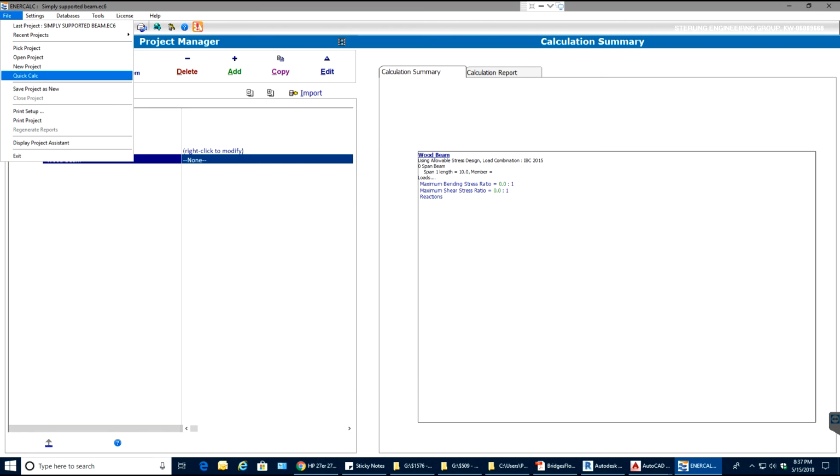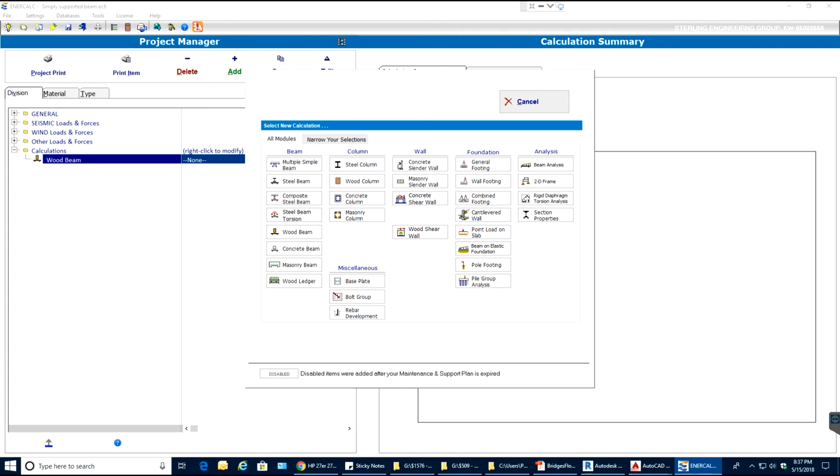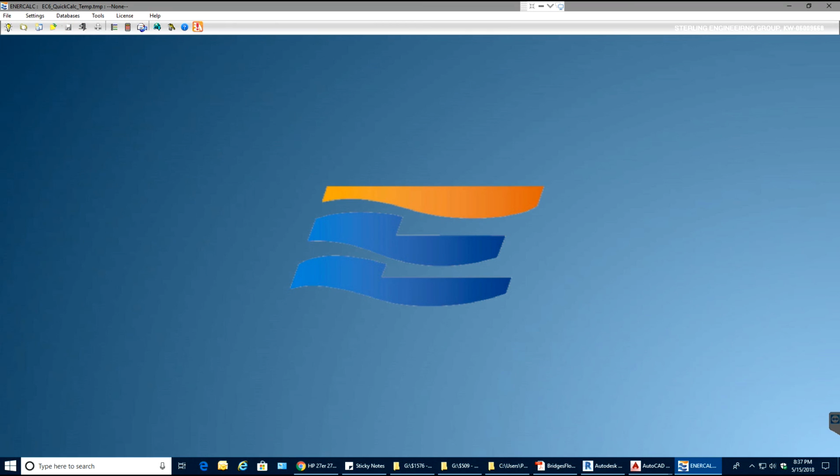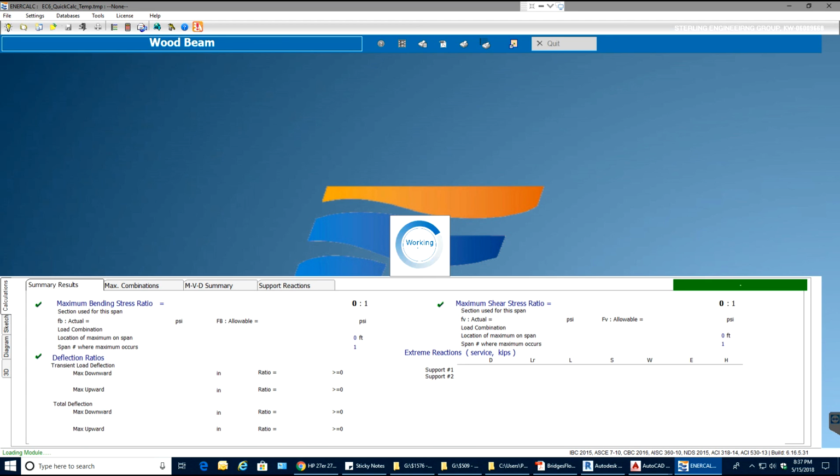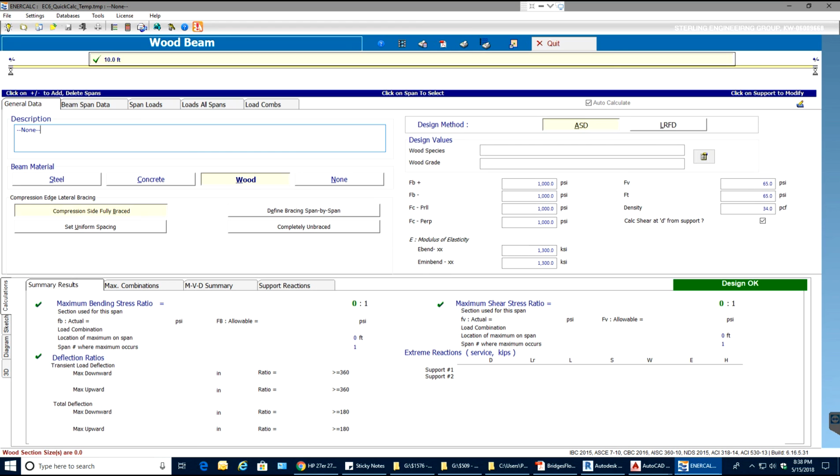you just go to file and select quick calc, and you select whichever case you are working on. So in this video I will select a wood beam. I will say simply supported wood beam, and as you see, wood is already selected as my beam material, and compression at lateral bracing, fully braced.